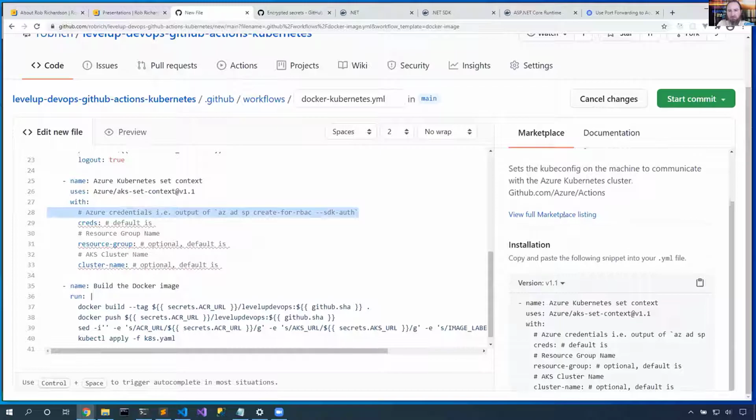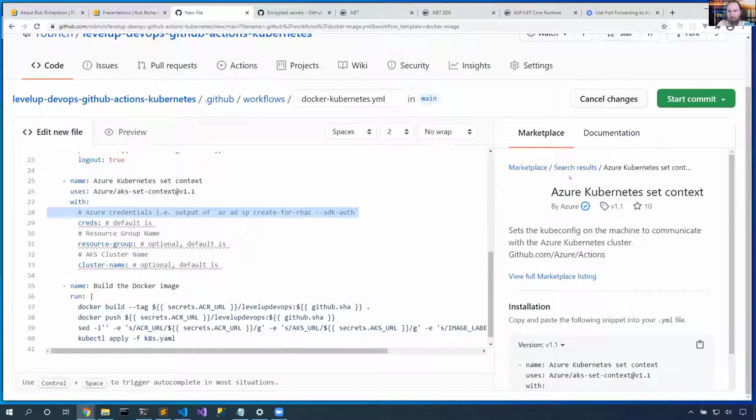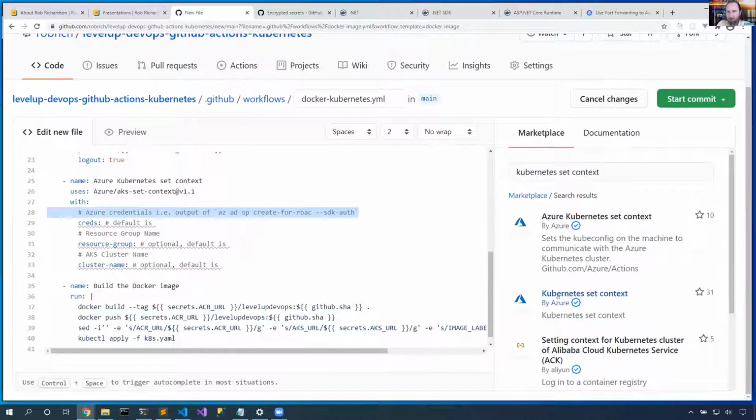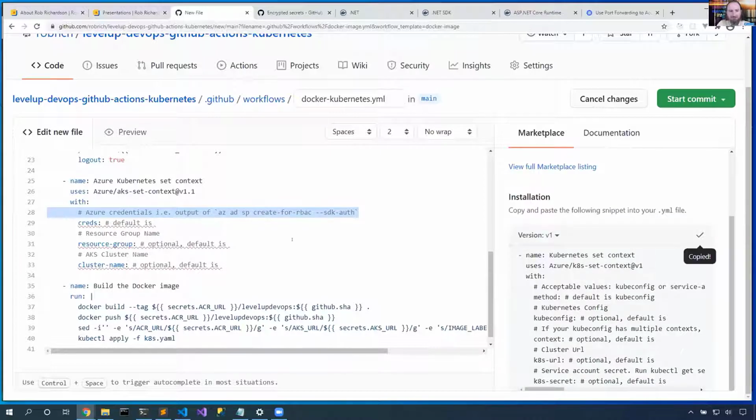Ooh, this is not the one that I was looking for. Oh, that is the one that I'm looking for. No, it's not. That's the one that I'm looking for. Yes.